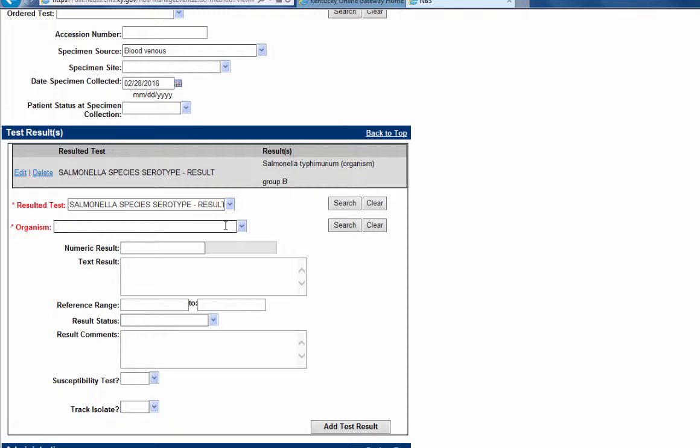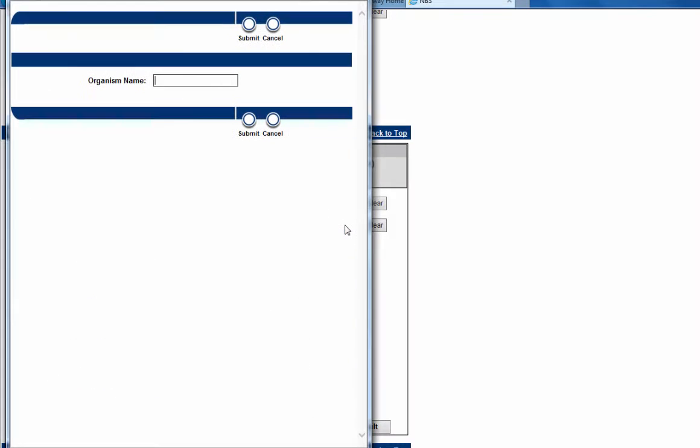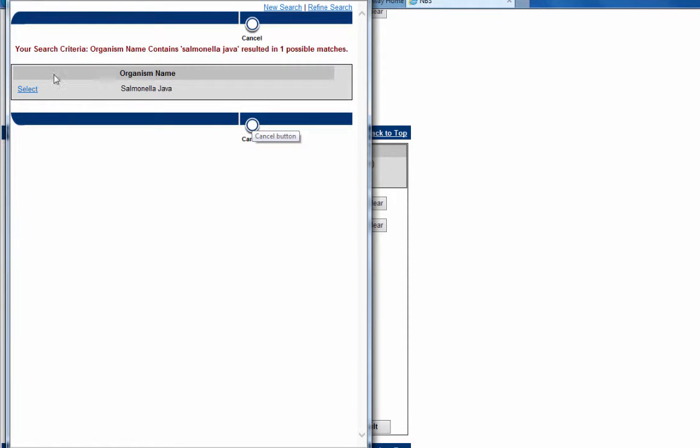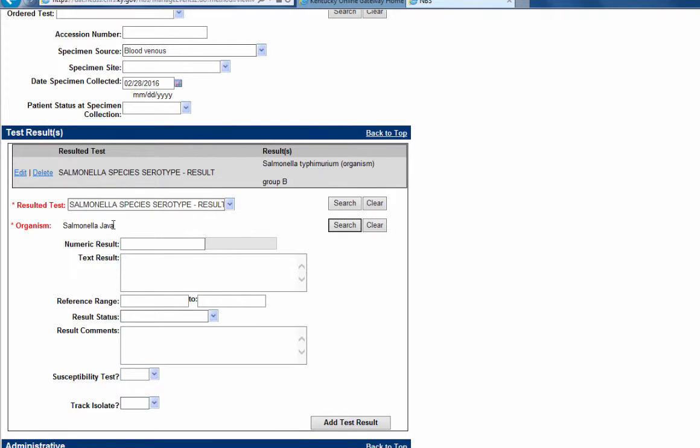So let's say we have a really odd one. Maybe we have Salmonella bovis formificans. Well, that one happens to be there, so maybe that one's not too odd, but it's kind of odd to say. So let's look for another one. What if we have Salmonella java? Okay, that one's not there. So what you have to do when you have one that's not there is you have to use your search tool, and you type it in like so, click submit, and there it is. Click select, and it'll populate for you.